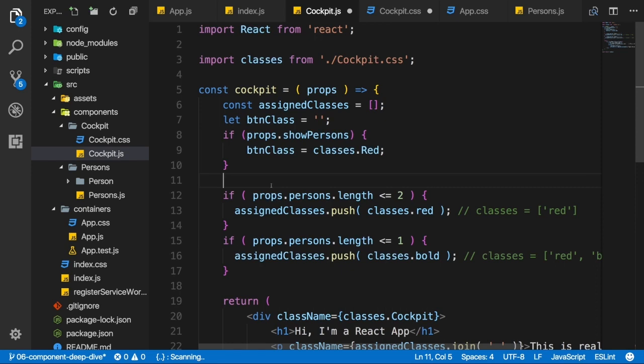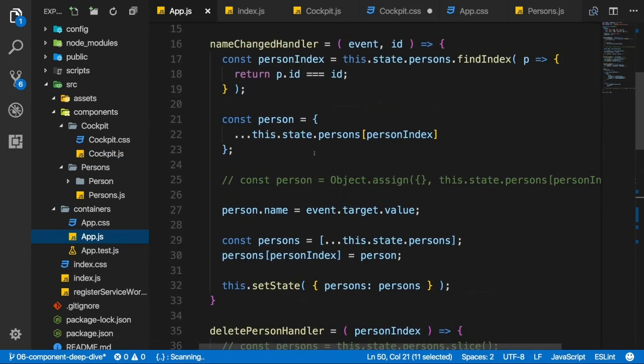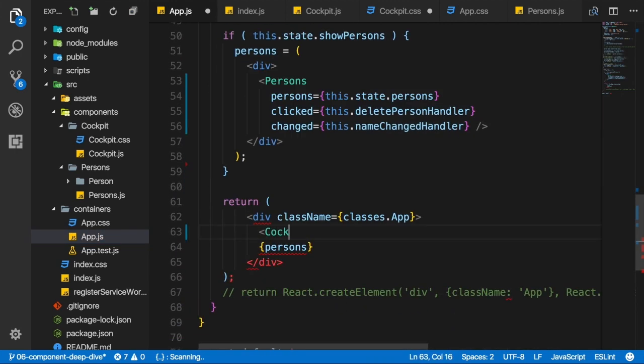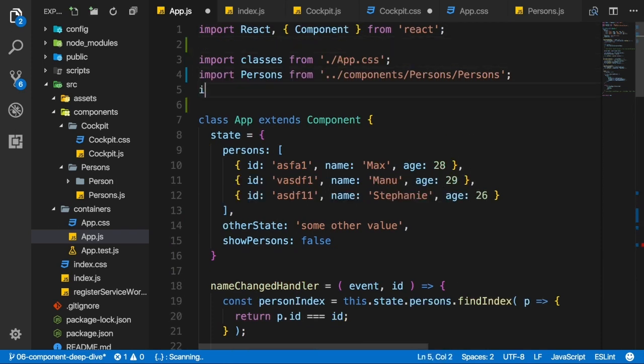So now if we analyze this, we expect to get properties defining whether we're showing persons and the persons. Maybe we could even just get the persons' length, but that's totally up to you. So for now, I will simply go with the whole persons array, which I expect. We should implement the cockpit component in the app.js file appropriately. So in app.js, which got a lot leaner, we now want to use our cockpit component. For that, we first of all need to add the import. So let's quickly do that.